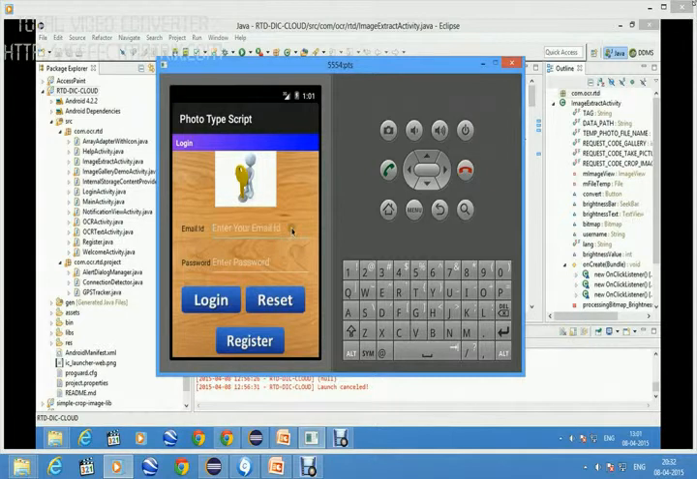The new user has to register in it. In that, the relevant details will be given. The existing user can log in using email ID and password. Now I'll give the email ID, and then click the password and finally log in.